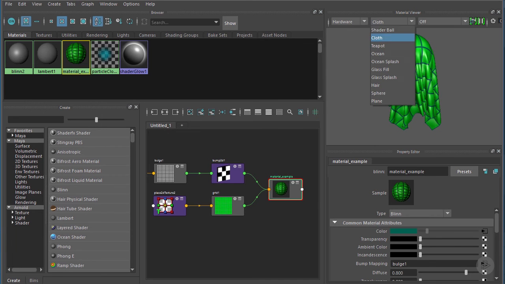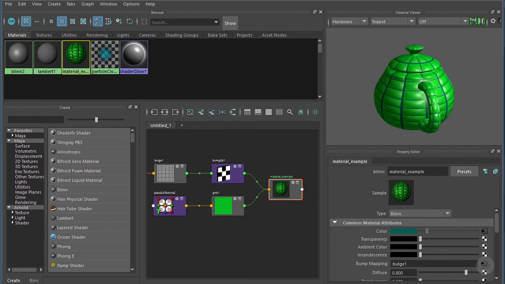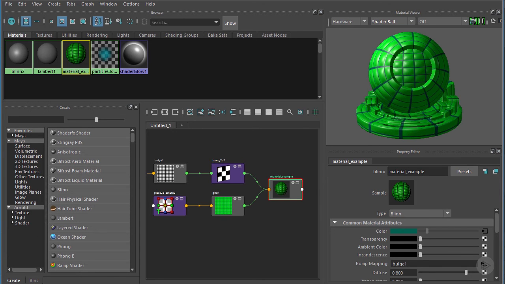Or maybe we want to work on something that looks more like a teapot. So you can see there are a number of different basic geometries that we can choose from here. Again, the shader ball is the basic default.